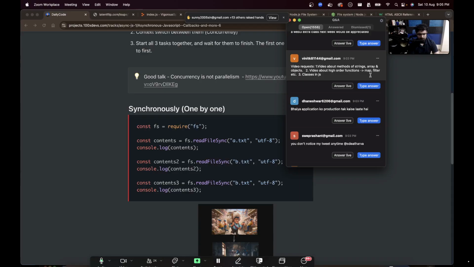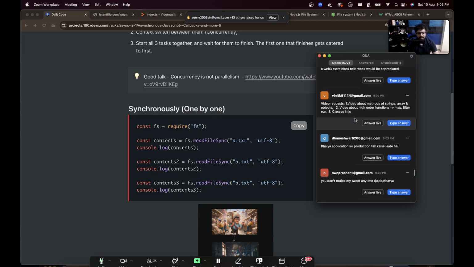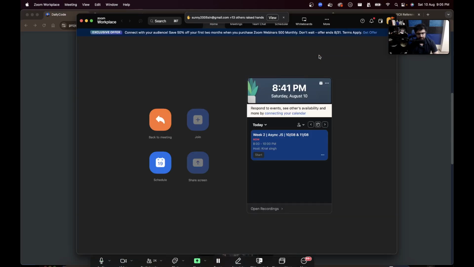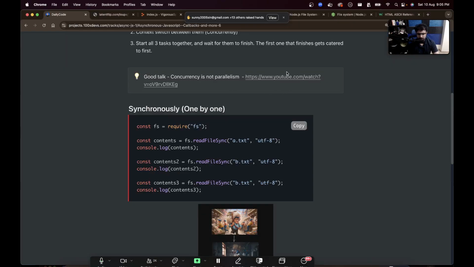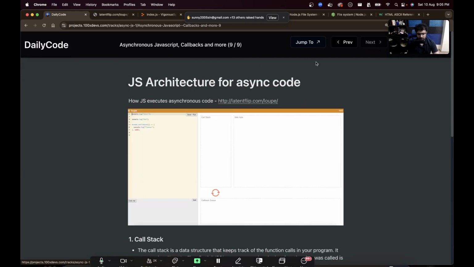Video about methods of strings and objects. Yes, we already have this from last cohort. Even map, filter, etc. we have from last cohort. Even classes we have from last cohort. So basically we have very nice offline videos. I can just put them this week. Latent flip link. It is this thing right here. I mean, you won't understand it if you've not already gone through it. But let me still paste it in chat.